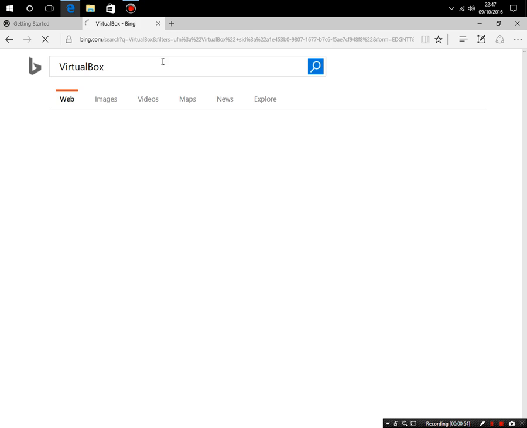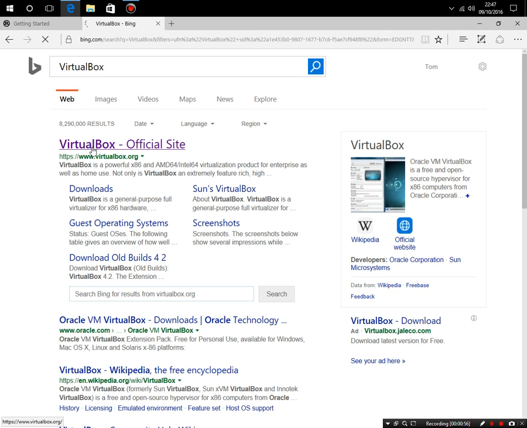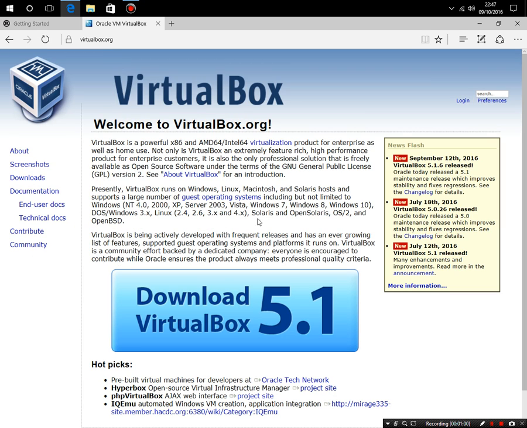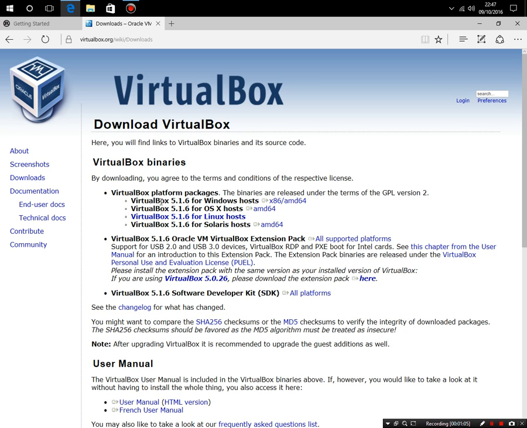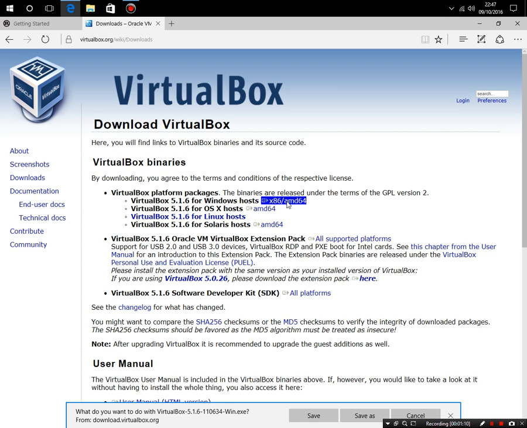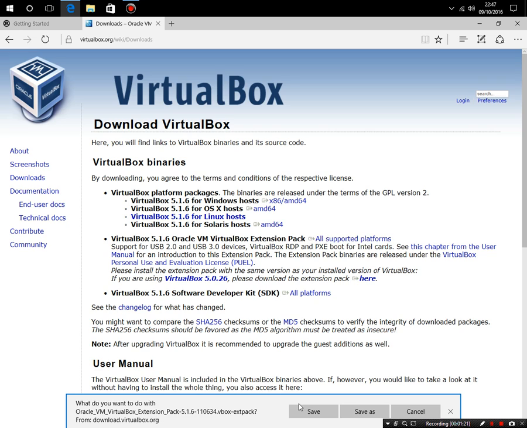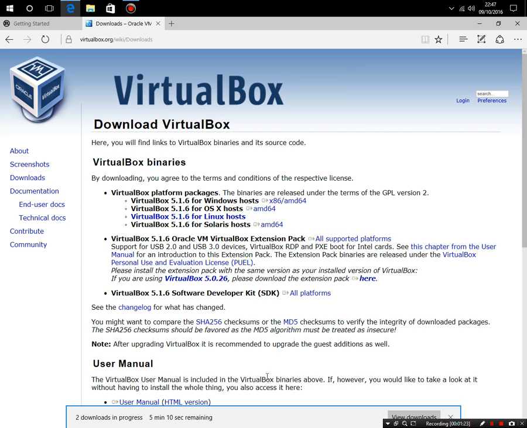Let's just search for VirtualBox. Normally I'd be using Google, but I'm on Windows, so it's chosen Bing. Okay, so download VirtualBox 5.1. I'll do that now. Windows host. Now I want this, and you'll want to have this, and also the extension pack if you're doing what I'm doing here. So we just literally save and save. Two downloads, about 10 minutes or so.